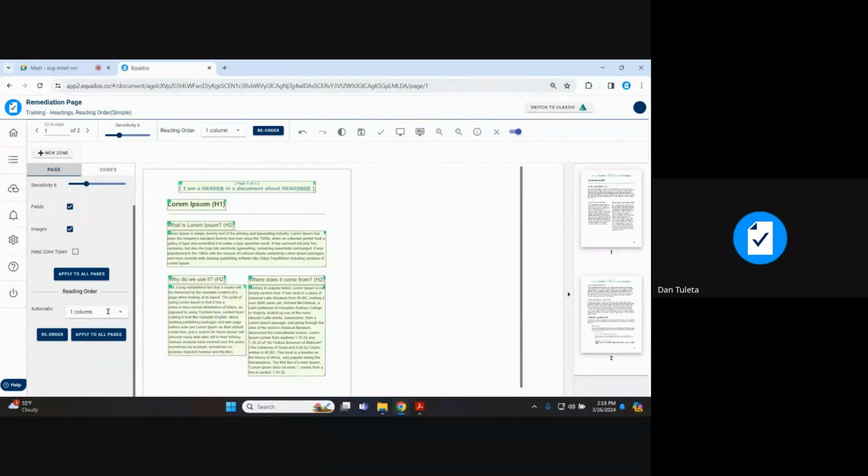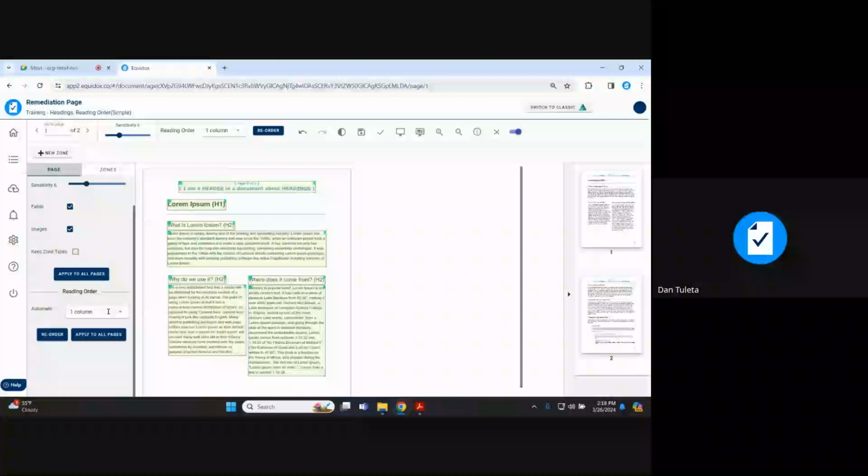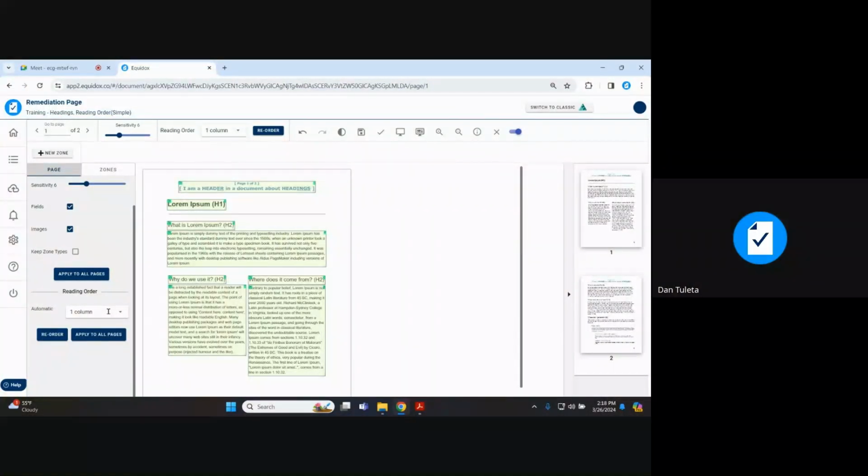With the reading order, Equidox's default assumption is a one-column reading order. All that means is that we're going to set the reading order left to right, top to bottom. As Equidox scans the page, it's going to find every single reading zone, and wherever it finds a new reading zone, it's going to place that next in the sequence. That can always be adjusted, though.